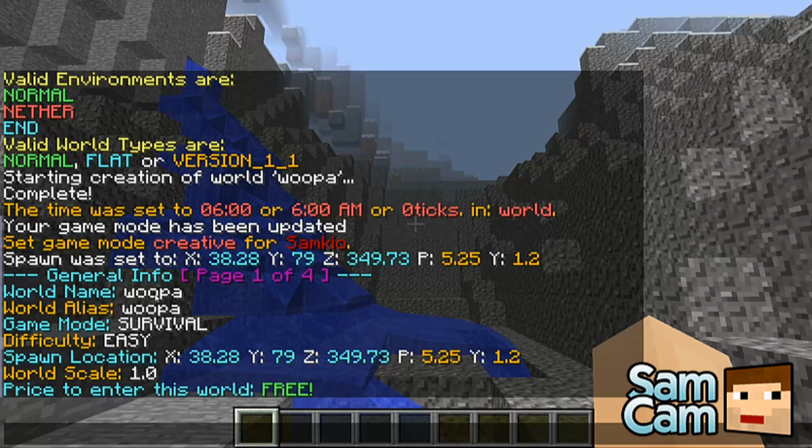Next command is mvinfo, and that will give you a little information about the world you're currently in. So you've got the world name. This is actually what it's called, so Woopa, and the world alias. You can rename this. So you can have the actual directory name as Woopa, but you can change the alias to anything you like, and we'll go over that in a bit.